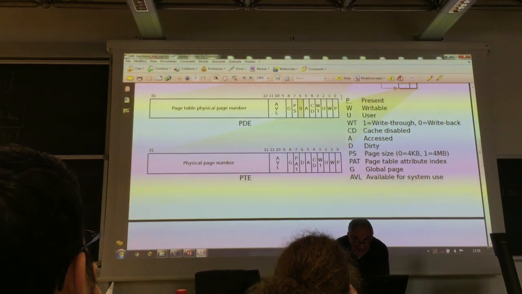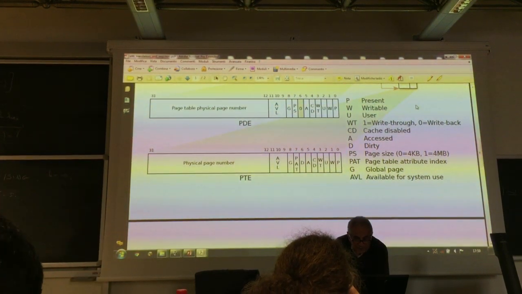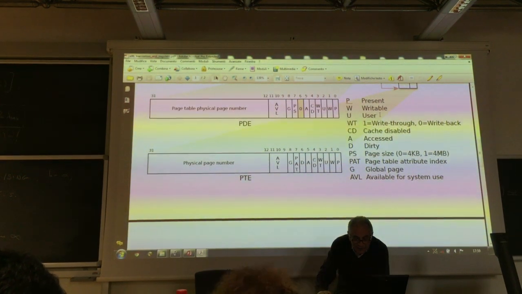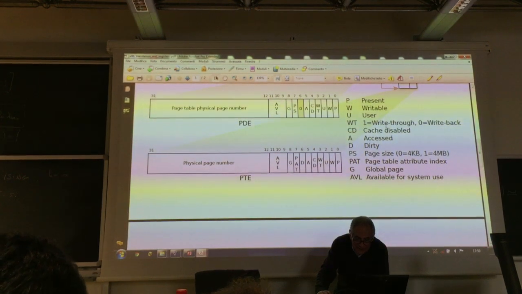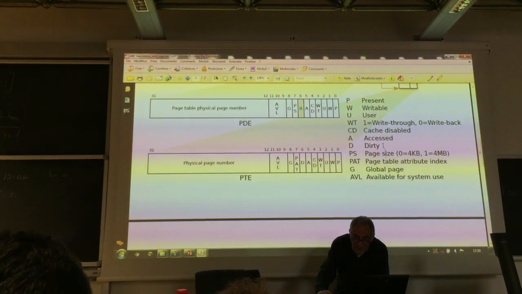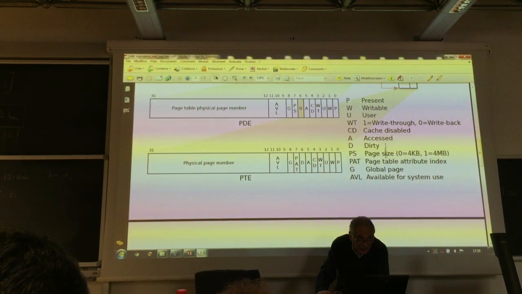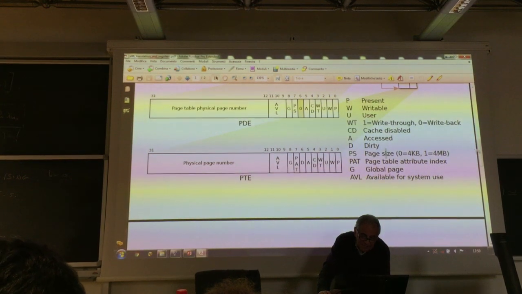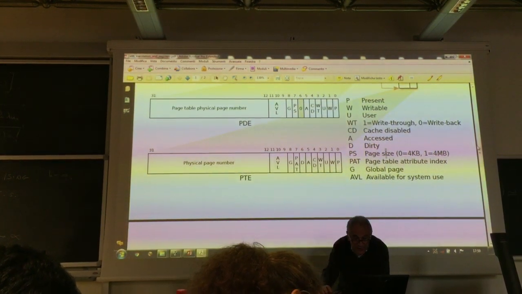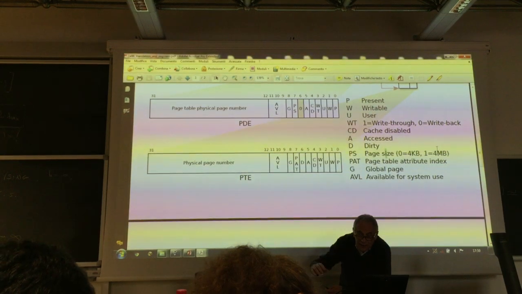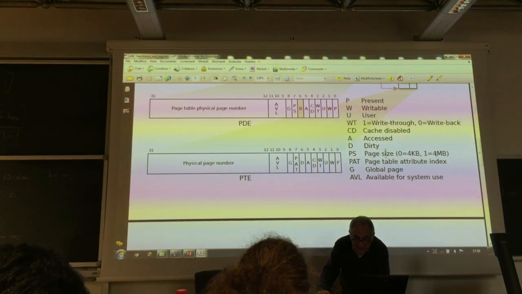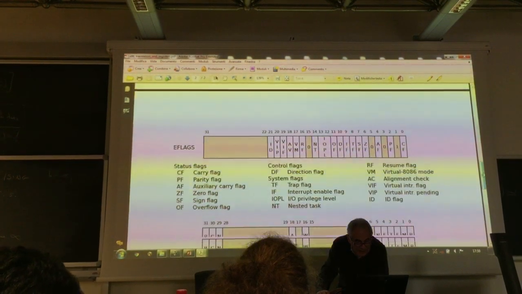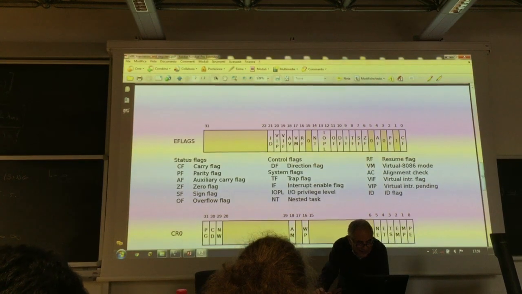Present is the valid/invalid bit. User or kernel page, writable or not. Accessed, remember, for reference. Dirty for modified, remember the 2 bits. The page size, so the granularity of paging, normally is 4 kilobytes, but it may be 4 megabytes. Then there are second order tables.